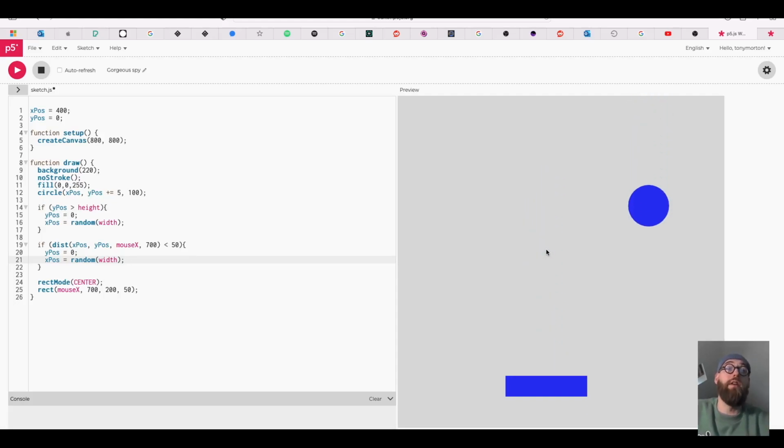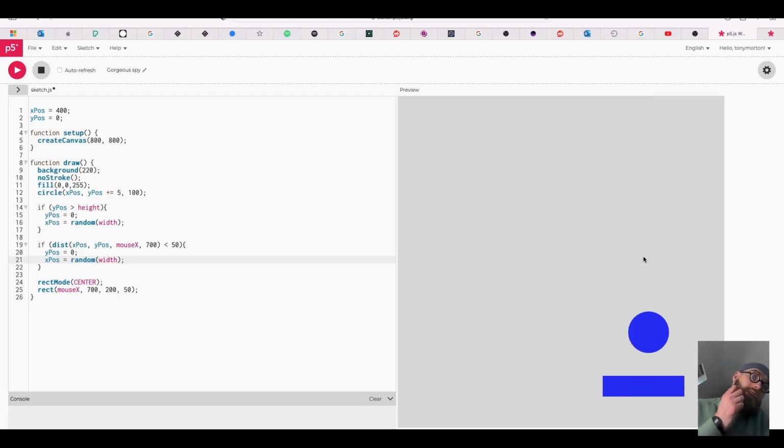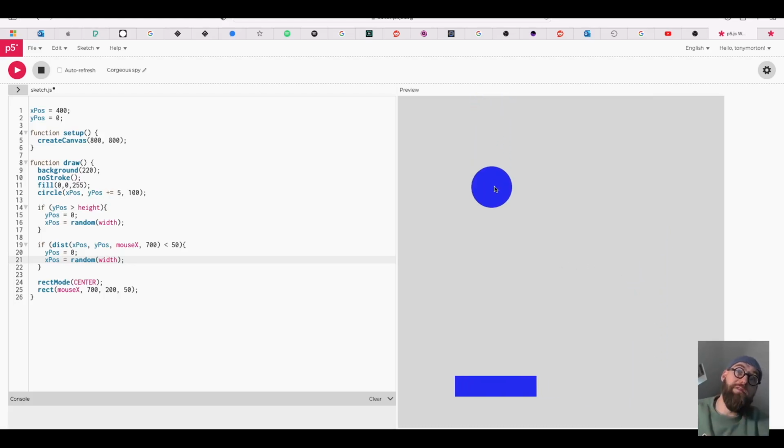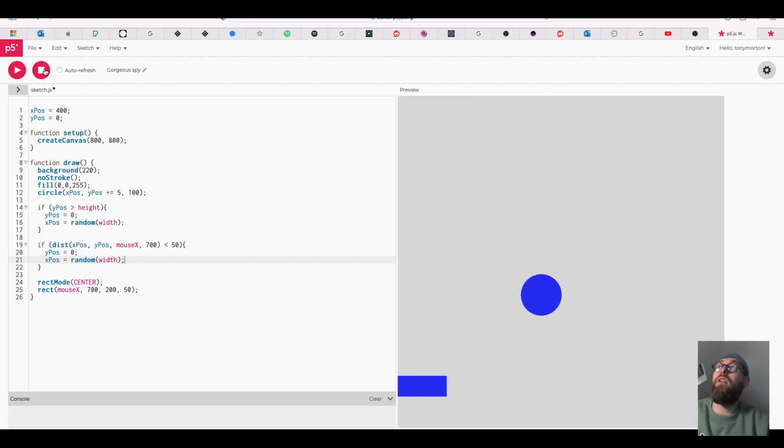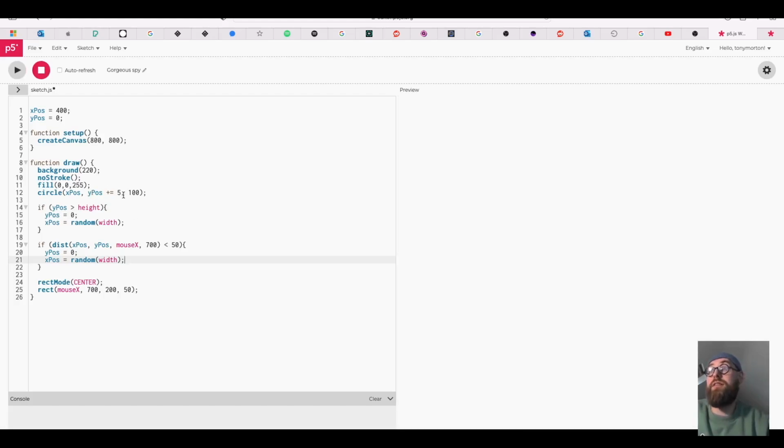But that's cool, right? This is not much of a challenge because the speed of it falling remains the same. Its velocity remains the same. So let's make this a little bit more challenging. Instead of just having this arbitrary plus equals 5 here, I'm going to make a variable called speed.